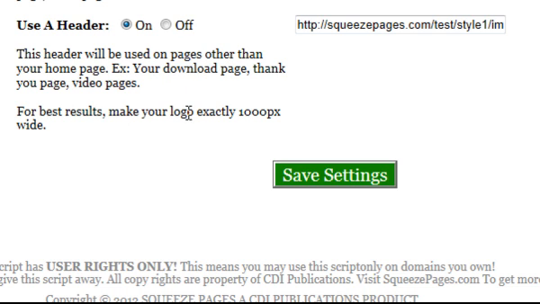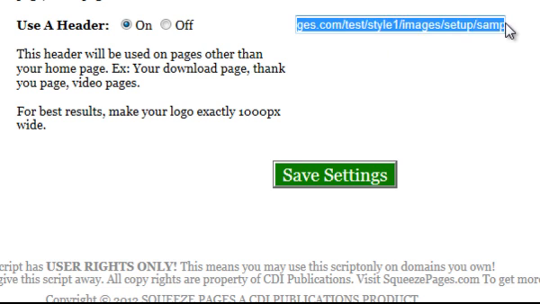For best results, make your logo exactly 1,000 pixels wide, and you can do that. You can set your logo to be whatever size. It should set up and center itself. But for this one, if you want to see what this looks like, I'm just going to make a quick change. I like to have everything perfect in there. We actually would house this inside of our setup area.